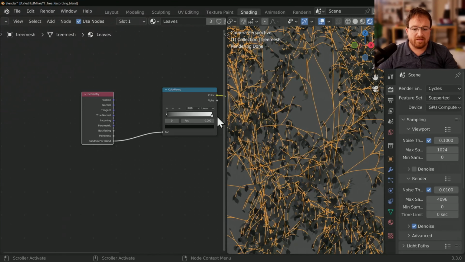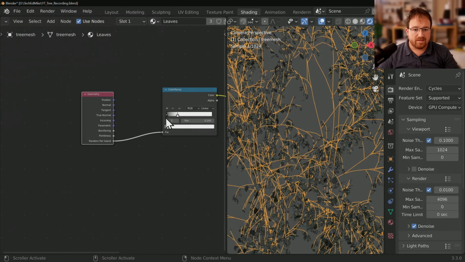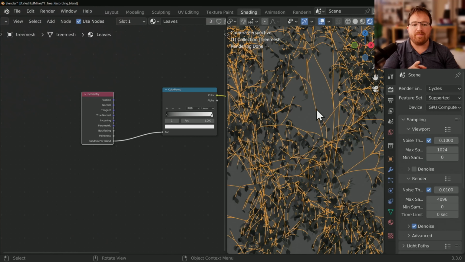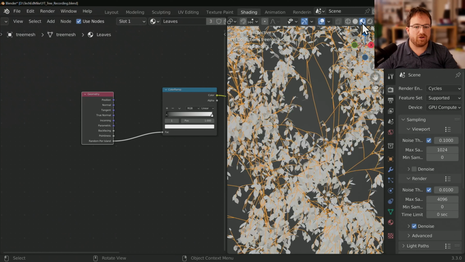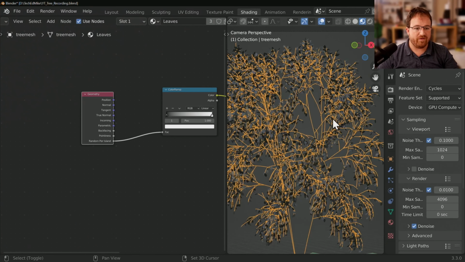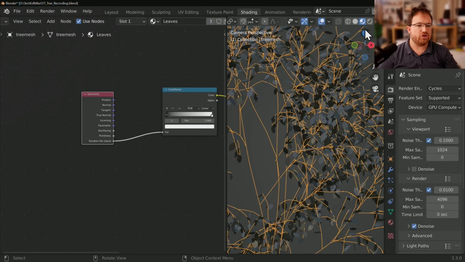Now, there's nothing white here. That's something to bear in mind. Actually, I think there might be. There's just no light in our scene. So that's just something to bear in mind. If I switch over to the material preview here, we can see we've got lots of different shades there.